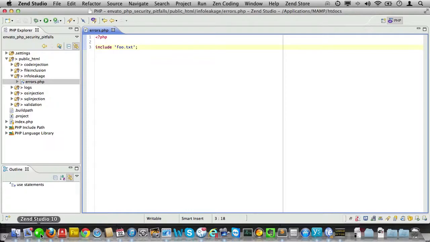Now, what if in production you cannot access php.ini, or if you have different applications running on that server and you need to display errors by default or something? Well, there's basically two things you can do.